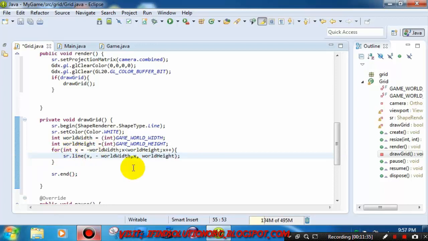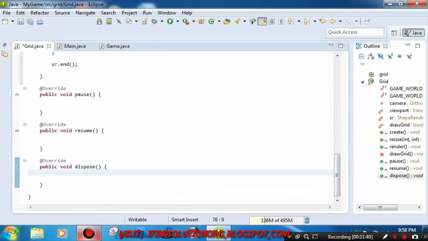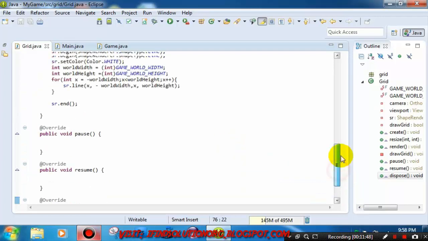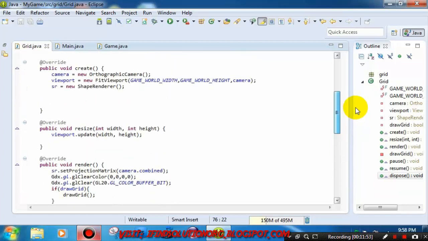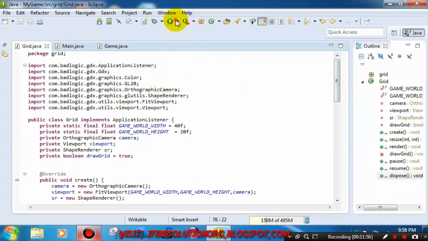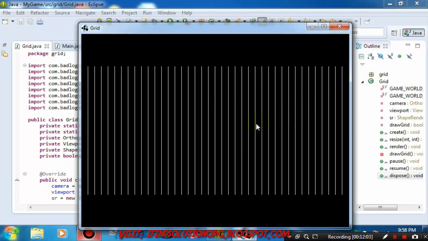Okay, and now we need to dispose our renderer, so it is r dot dispose. Okay, and then let us check. So now we can try to run if it is working. You can see it was drawn in the x-axis direction and with an equal offset.